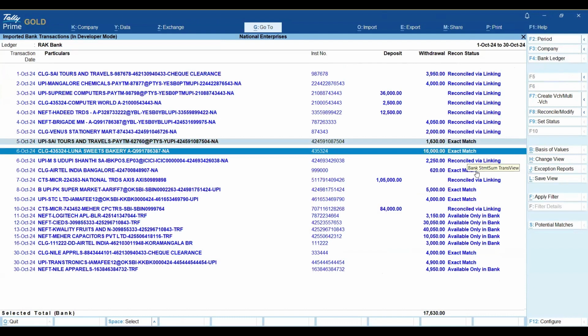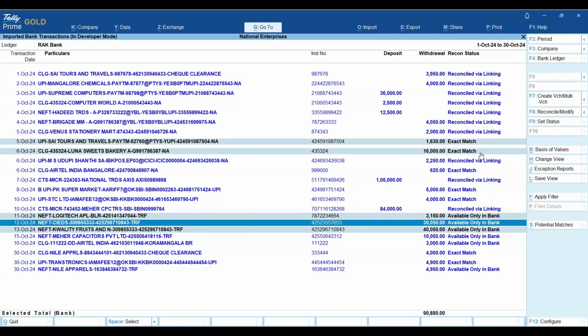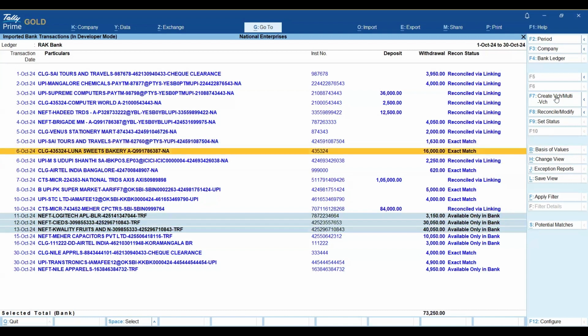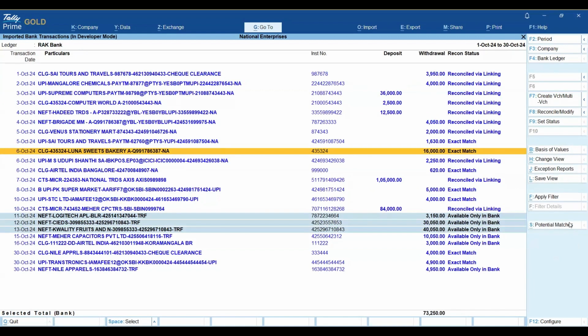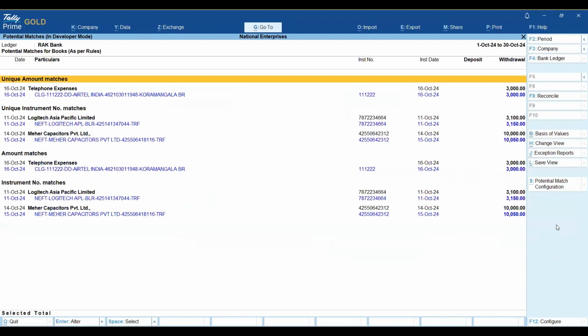I can even reconcile now by hitting the reconciliation button here. Or if it is showing only in bank, then I can go for creating vouchers also, by clicking on the button on the right side, create vouchers, multi vouchers. And there is an option button called potential matches. If we click on potential matches, whatever matches without a proper instrument number, but where the value is exactly matching, will be listed over here. This also can be reconciled using the reconcile button.